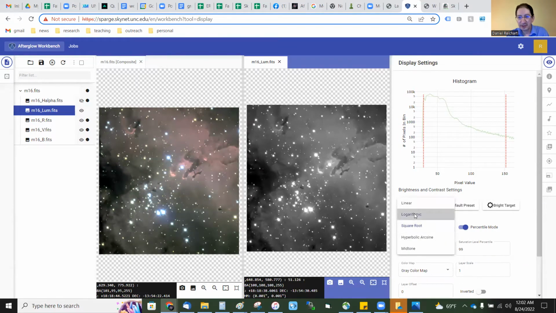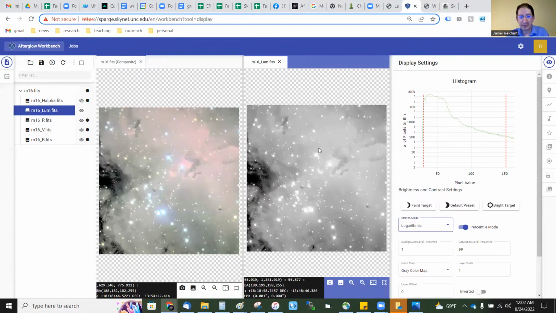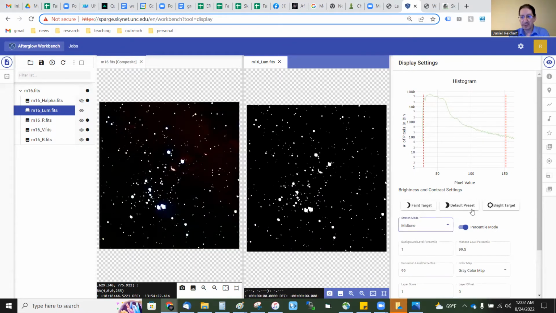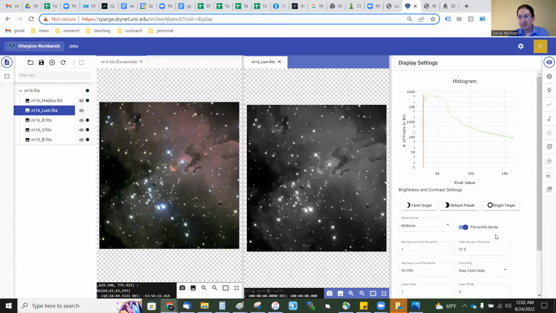Here's logarithmic. They're all really good for looking at the faint end, but they just blow out the rest of the image. So those are simple modes. This one is a little bit more advanced, midtone. It comes with an extra parameter. You go here, going to hit the default preset.